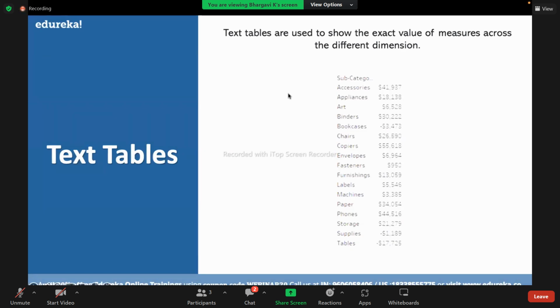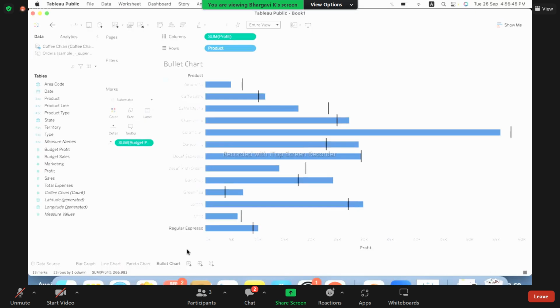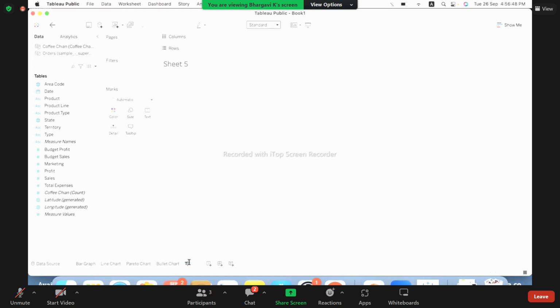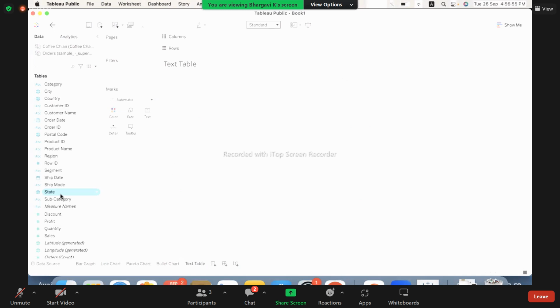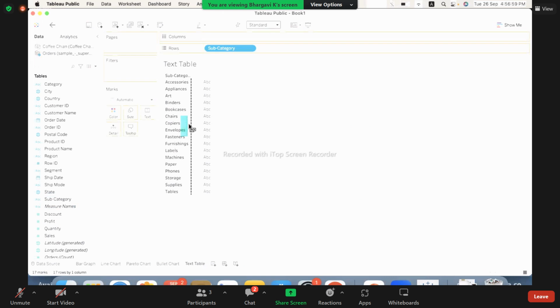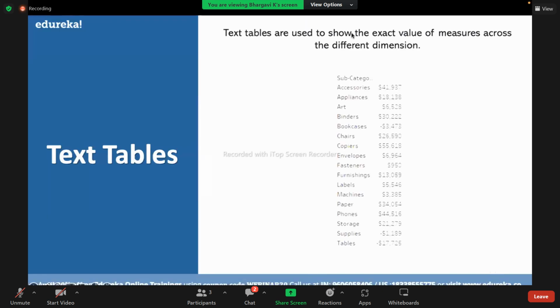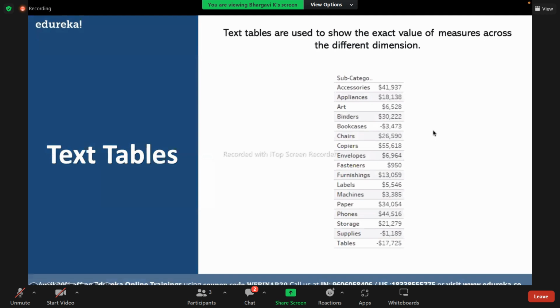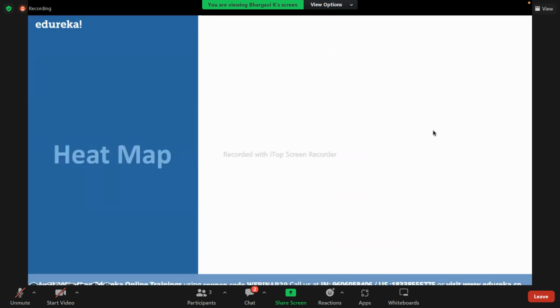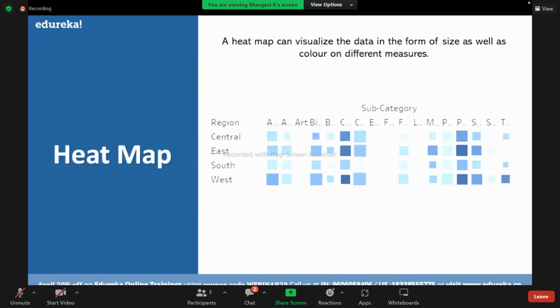Now, text table. When showing the exact value is the matter of concern for us, we could create a text table. I'll take subcategory here and I will take profit into the column. So you can see the exact profit values are coming up over there. Exactly what is the profit. So that's a text table. It is created when you have to show exact value, when attention to detail is important.